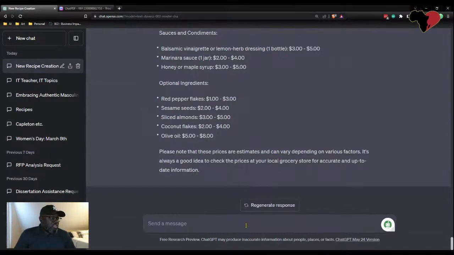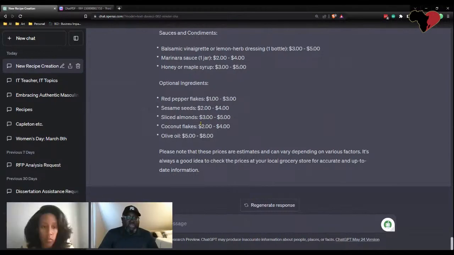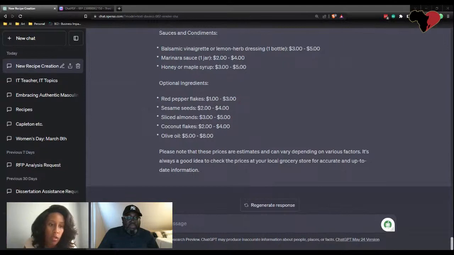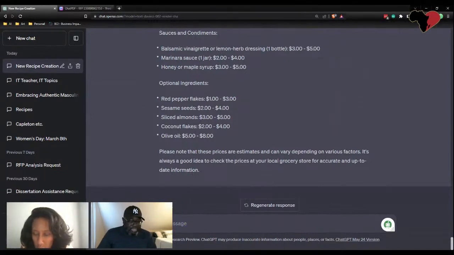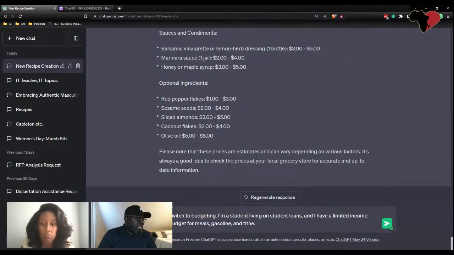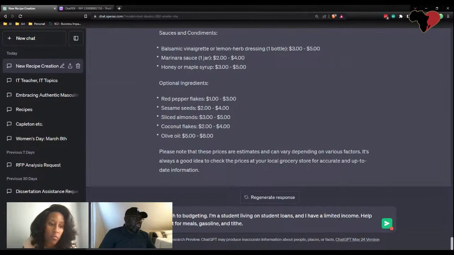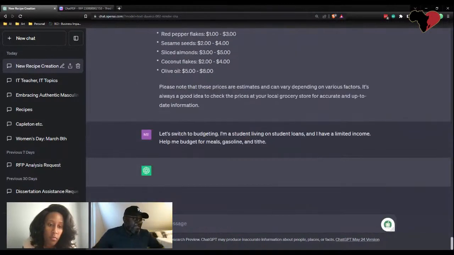Okay. Let's move on to another example. If there's another example that you'd like to see, go ahead and put it in here, please. I'm just showing you how powerful this can be. Let's switch to budgeting. I'm a student, again, living on student loans, and I have a limited income. Help me budget for meals, gasoline, and time.